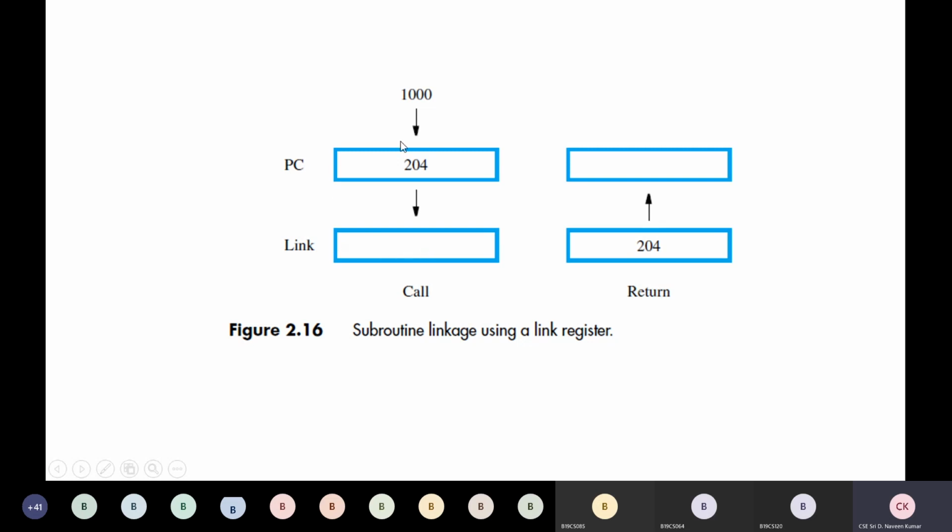Then what does the PC consist of? 1000 will be loaded into the PC, because 1000 is the address of the subroutine sub. So now PC consists of 1000 and link consists of 204. The program counter is 1000, it consists of address 1000. So our program control jumps to the subroutine at 1000.